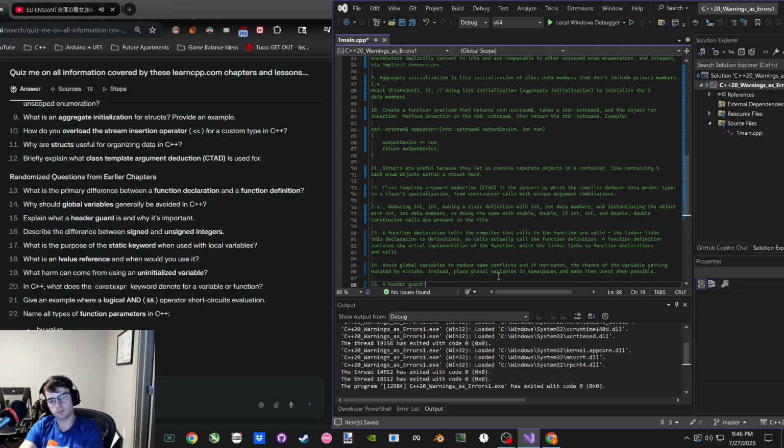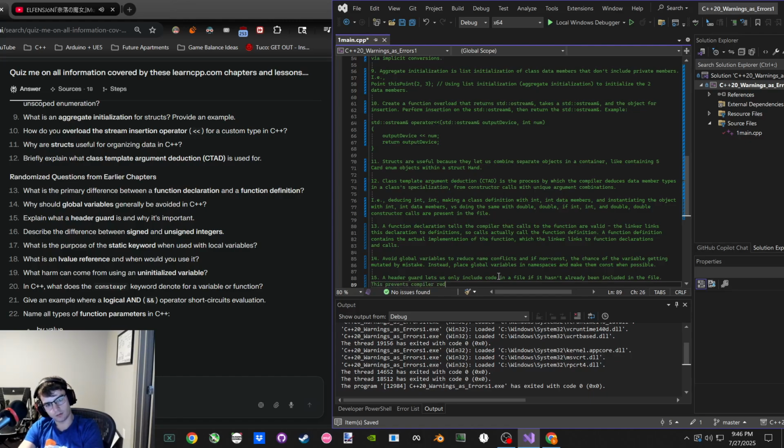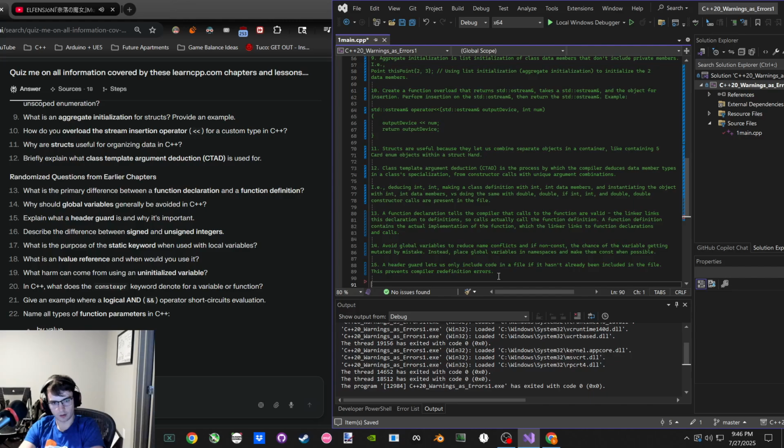Header guard lets us only include code in a file if it hasn't already been included. This prevents duplicate definition errors. Including a header includes the function and object definitions.